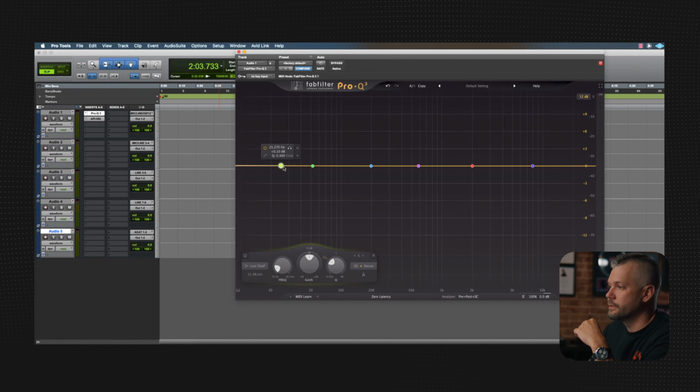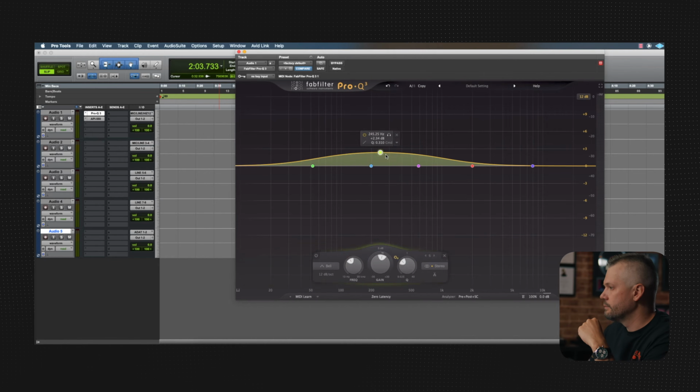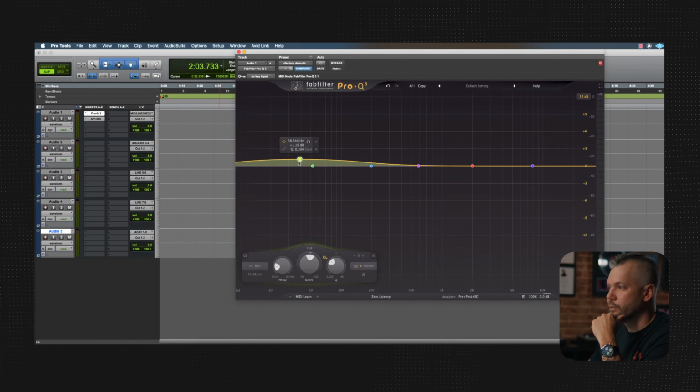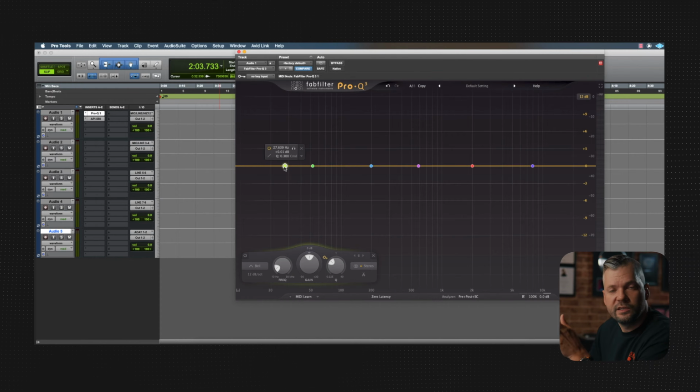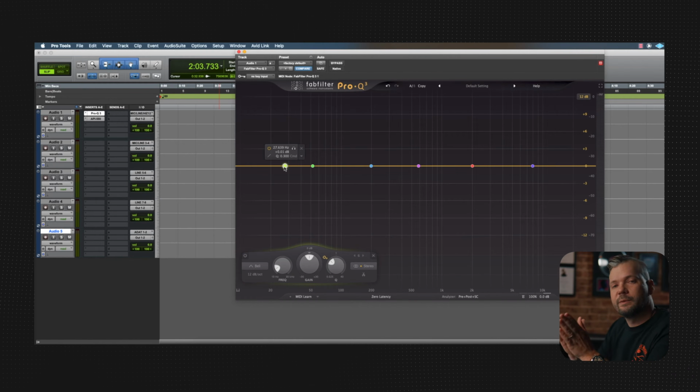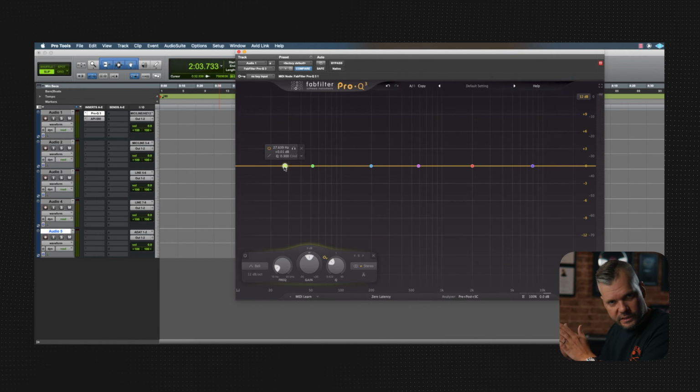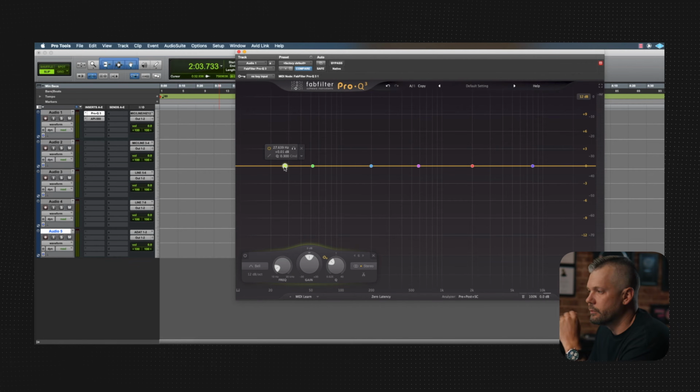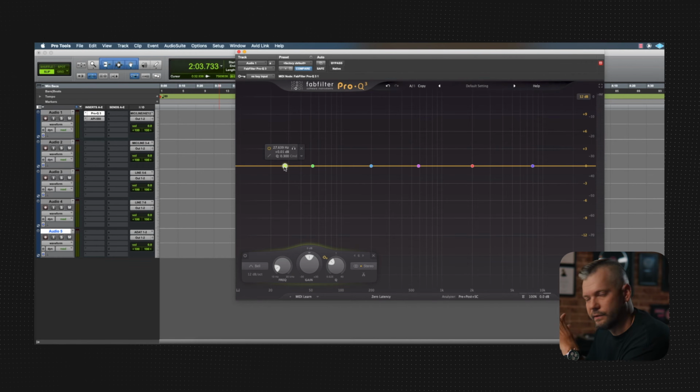So if I grab this here, say I have it on a bell curve, I can move this anywhere within the plugin to make adjustments. Things like the EQ 7-band from Pro Tools, you're somewhat limited in how far that frequency can slide. So the Pro Q3 is a really great one to use because we're not really confined to that.